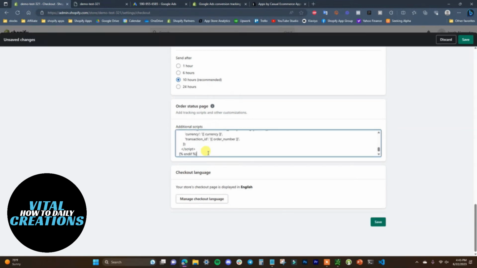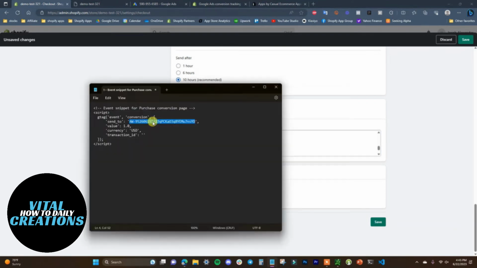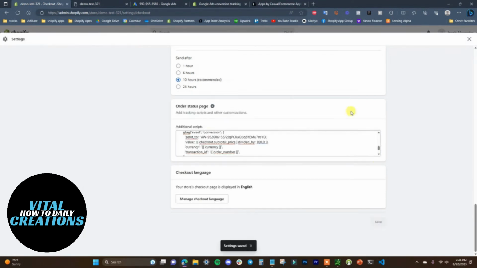Step 4 is to verify and monitor conversions. Wait a few hours for Google Ads to start tracking conversions. Check the Conversions tab in Google Ads for updates.